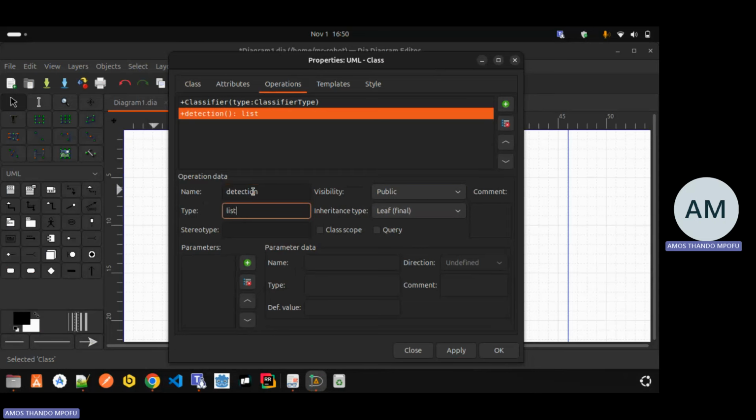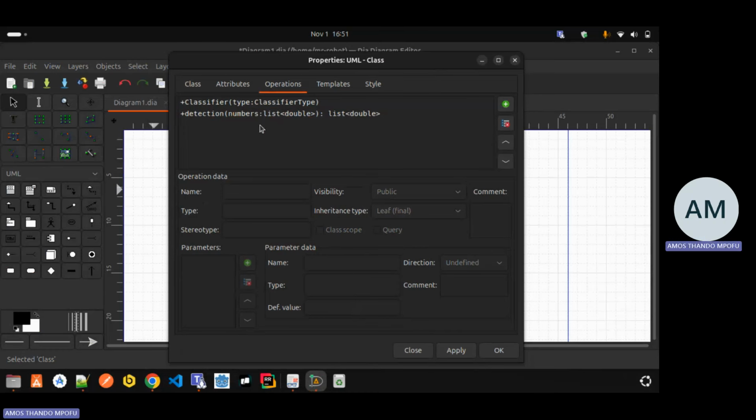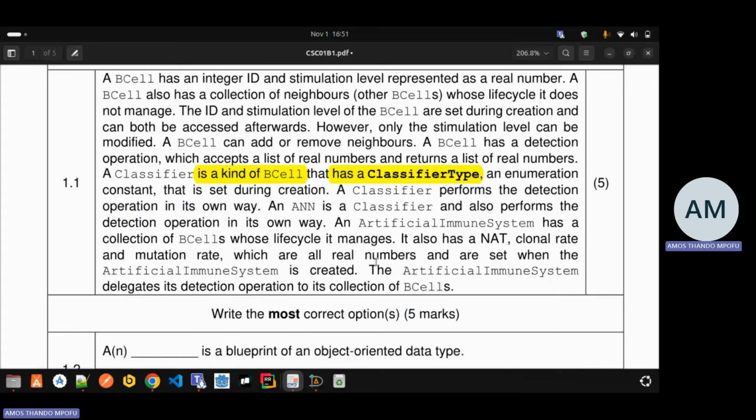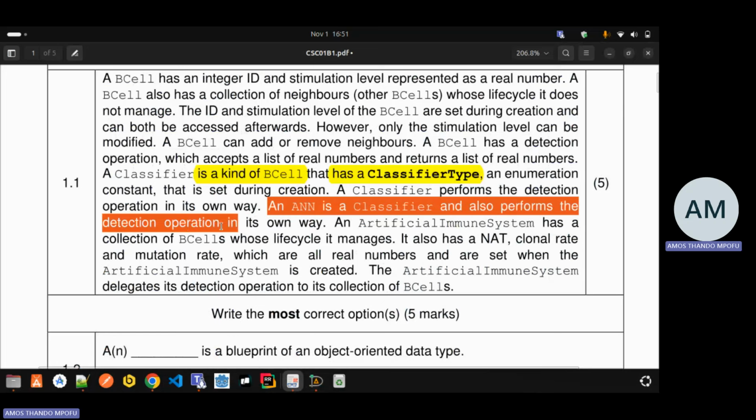So it returns a list of doubles, which is a list of numbers, and it also takes in a list of numbers, which is of type list of doubles, and then apply. And then there's the detection function. Since it's redeclared inside the classifier class, the assistant will know, okay, this is a polymorphic function, or a virtual function. So basically the classifier performs it in its own way. And then an N is a classifier and also performs the detection operation in its own way.